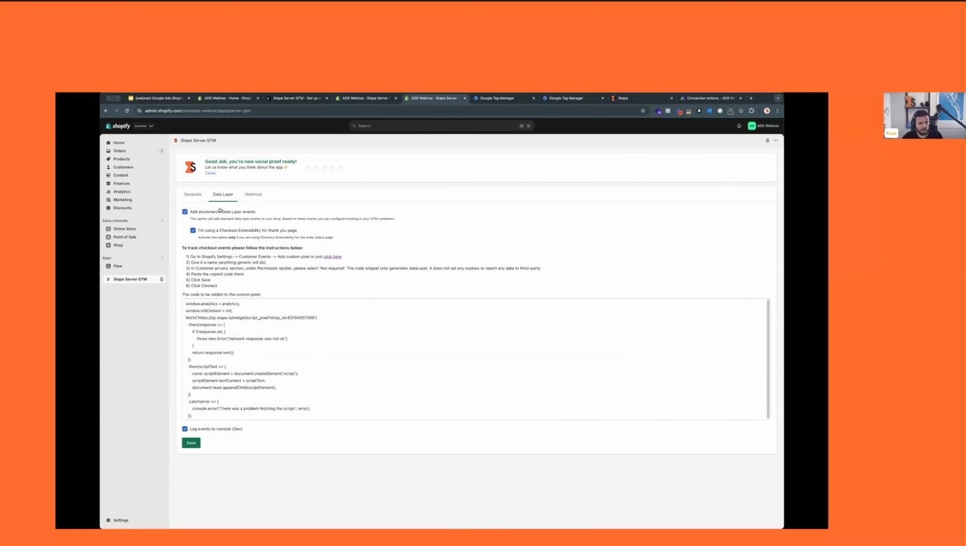And the next step for us is to make sure the data layer is enabled. So I have these two checkboxes, add e-commerce data layer events, and I also ticked I'm using checkout extensibility for the thank you page. This is a newly created shop on Shopify, so there's no options for me. So I can only use checkout extensibility, and this is what we're going to demo for you.